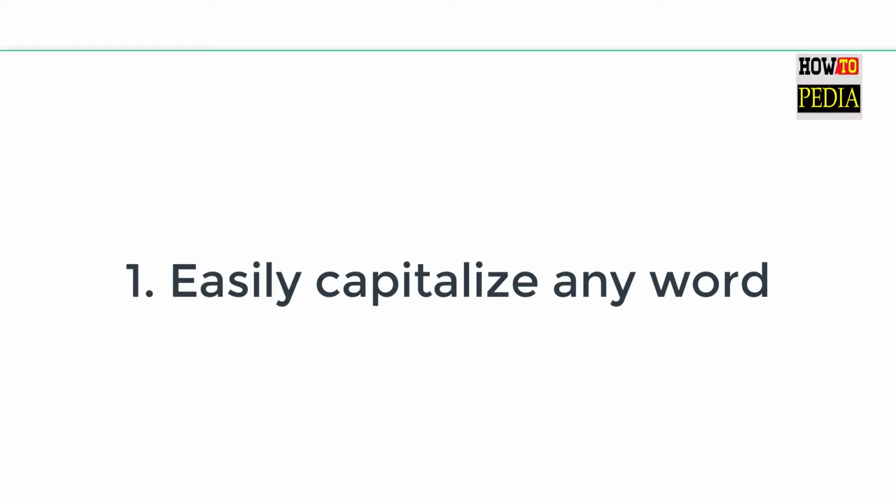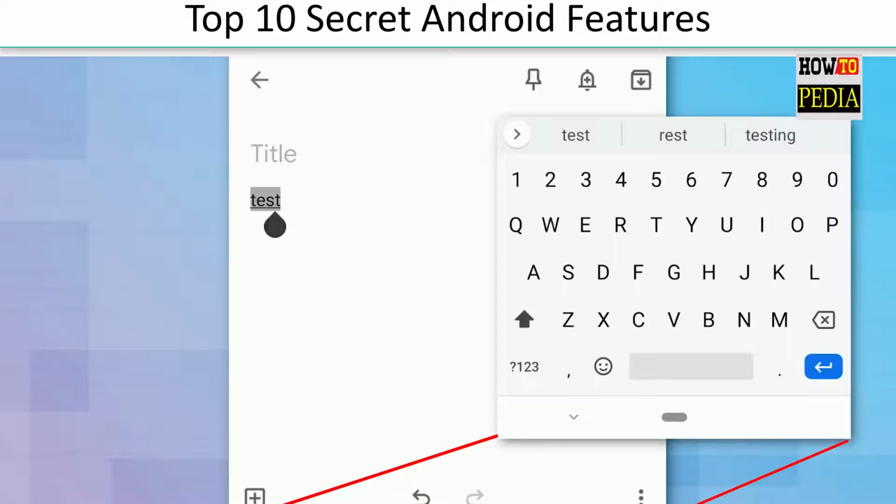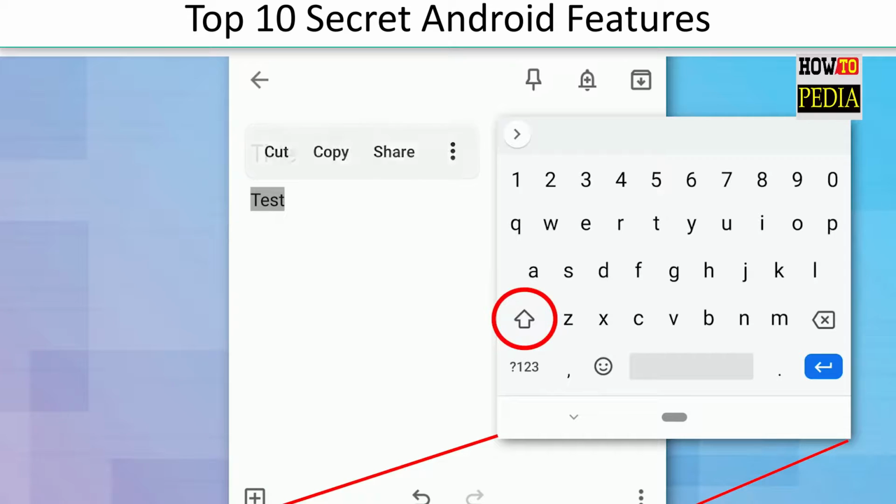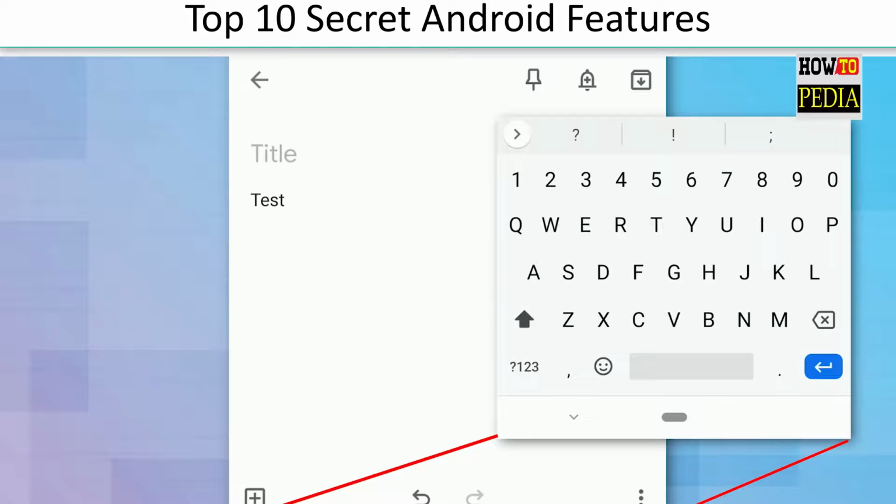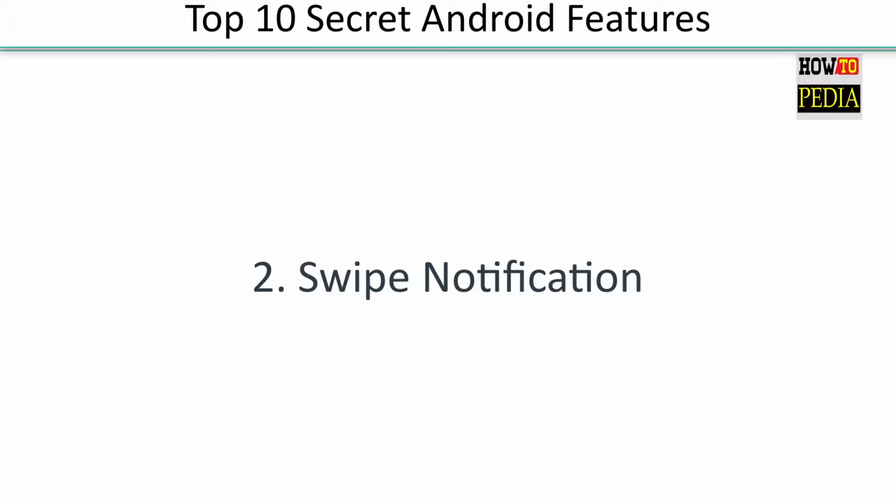Starting off with number 1, this is a Gboard feature, it's the keyboard. This allows you to very easily capitalize the first letter of a word if it's not already, without having to select the letter individually, delete it, and retype it. All you have to do is double tap on the word to highlight it, and then press the Shift button, and then it will capitalize that first letter of the word. And there you go.